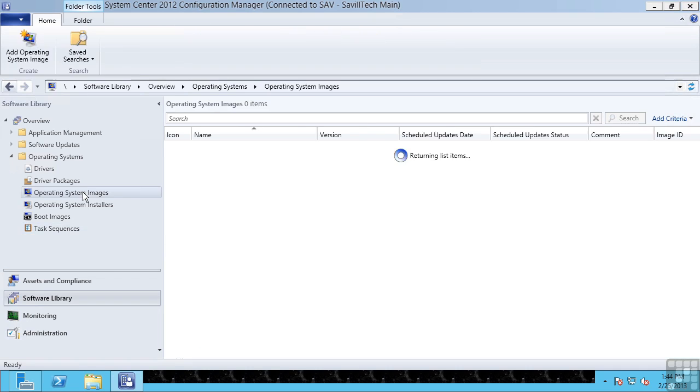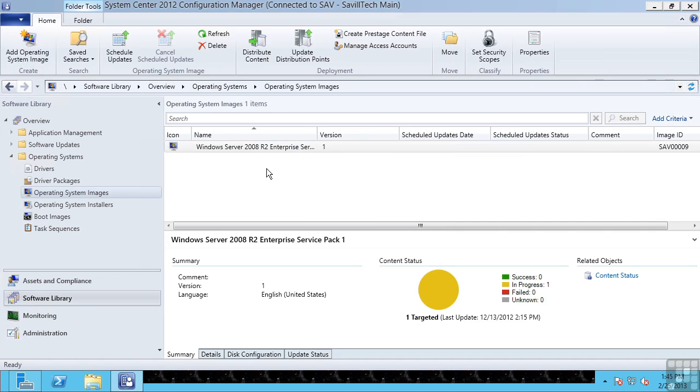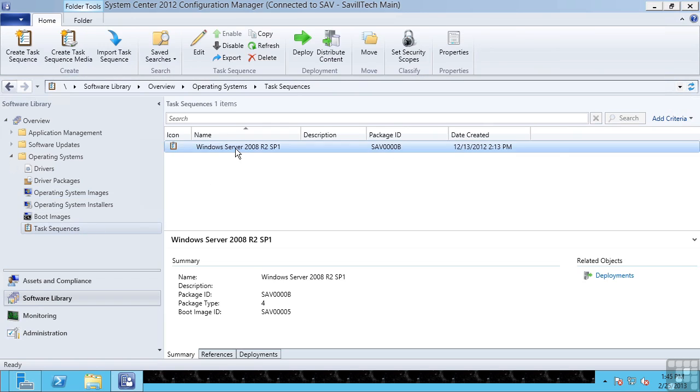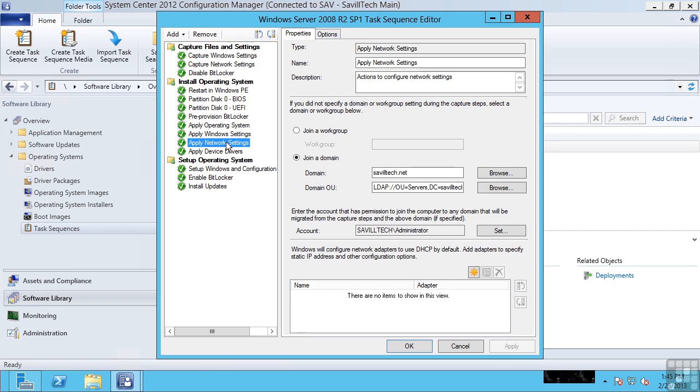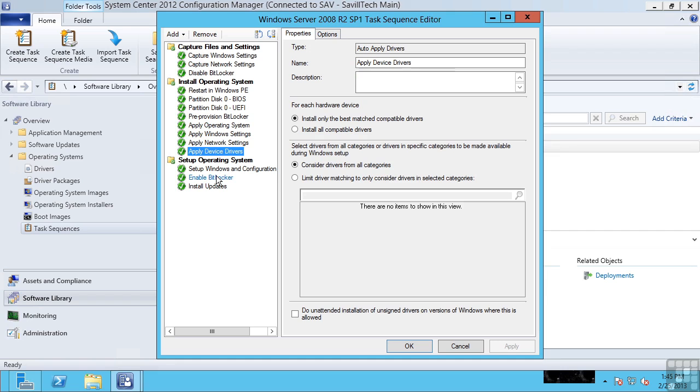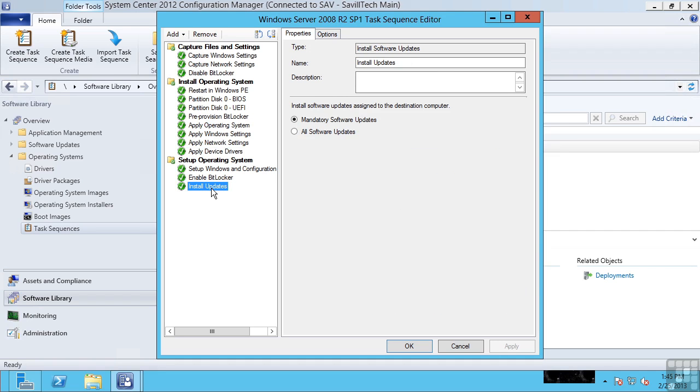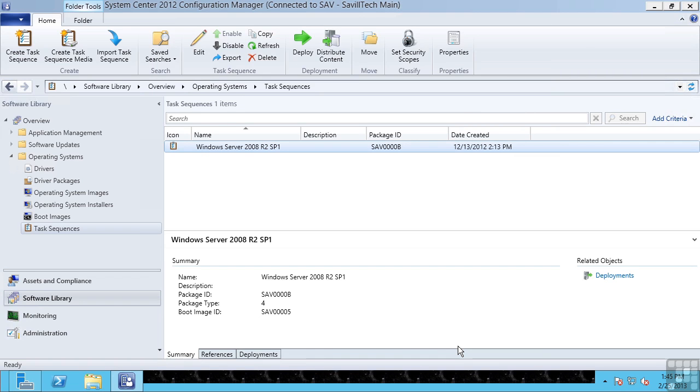I can have operating system images, for example, Windows Server 2008 R2. Then I create a task sequence. And this task sequence can be very, very powerful. A task sequence, for example, can partition the drive, enable BitLocker or disable BitLocker, apply the Windows operating system, configure the network, join to an Active Directory, apply device drivers, perform BitLocker steps, and install the latest updates based on the Configuration Manager content. So it really helps in the deployment of the complete operating system.